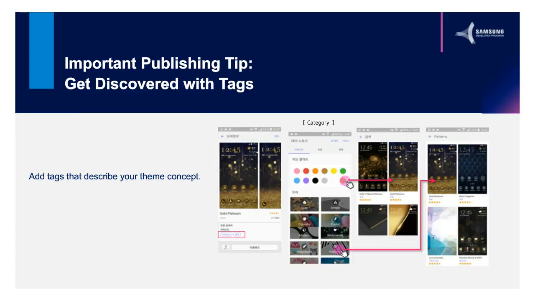Using correct tags is naturally important. A consumer might be looking for a pink theme, black theme, silver theme. Then you are part of it, and the search engine will highlight you. You will be included in that content set. So remember to use the correct tags in the store.